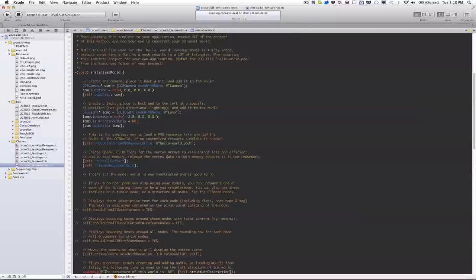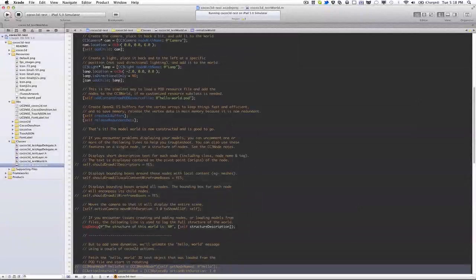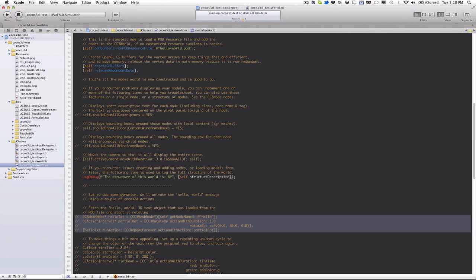And that's pretty much all I have for this tutorial. It's really a basic introduction, just showing you what you have in Cocos3D by default, and how to install it. And yeah, stay tuned for more tutorials on this. I find it really interesting.